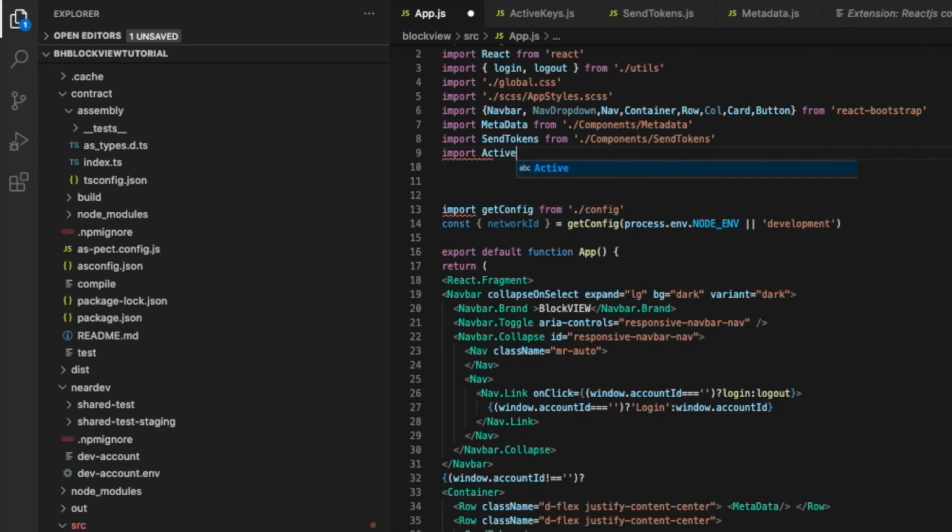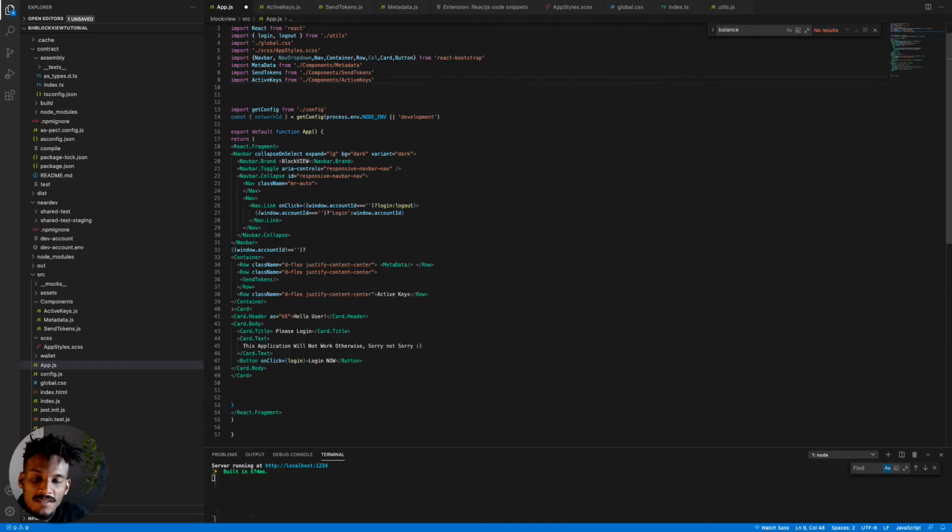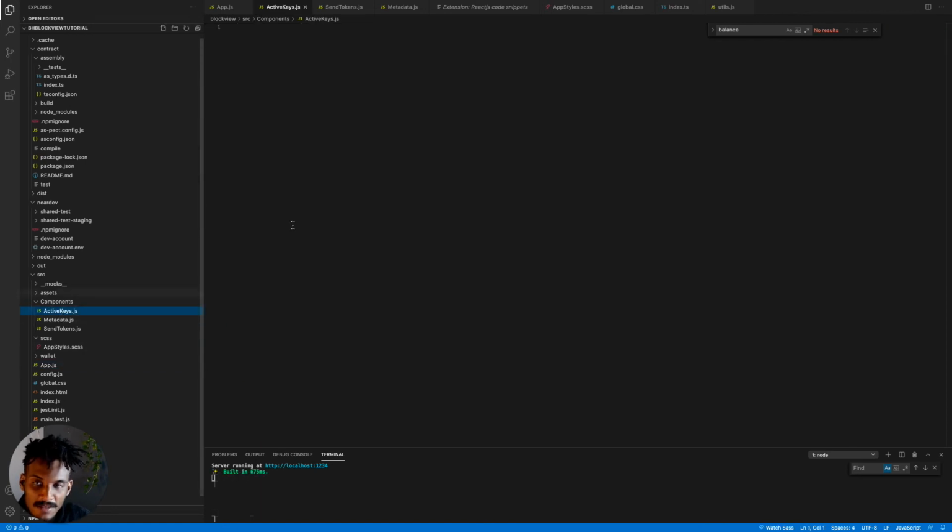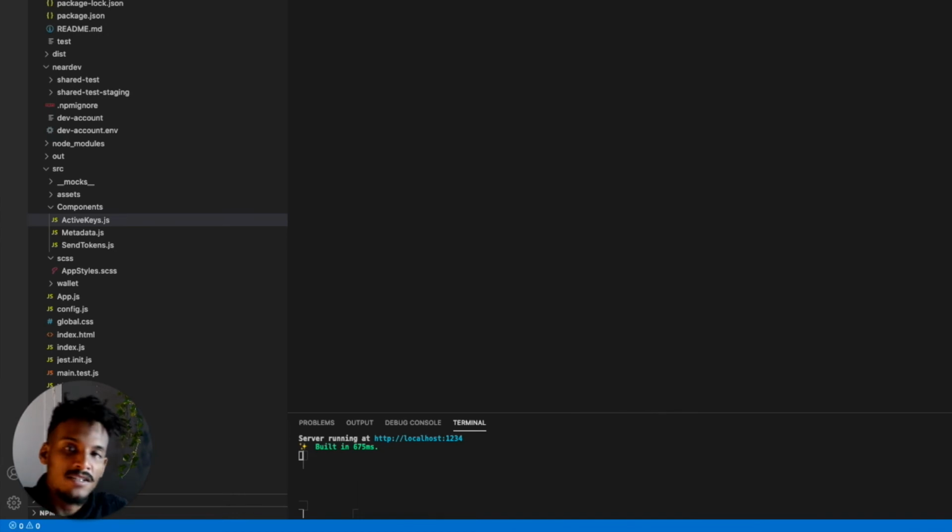So import active keys from /components/active keys. So the goal for the active keys component is to display our full access keys and our function call access keys on display in a neat, organized manner for our users to read. And this will also be a good way to kind of open up discussion about full access keys and function call access keys and what's the difference between the two.